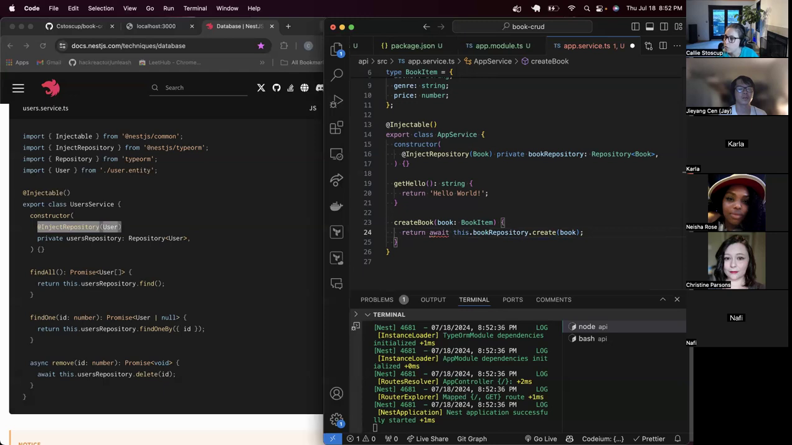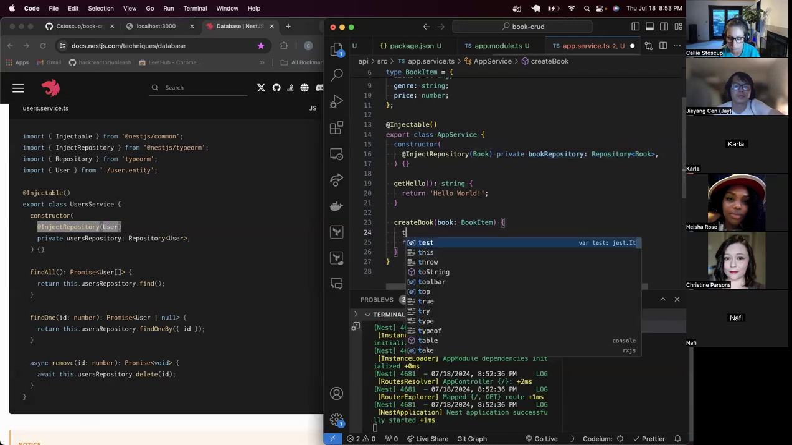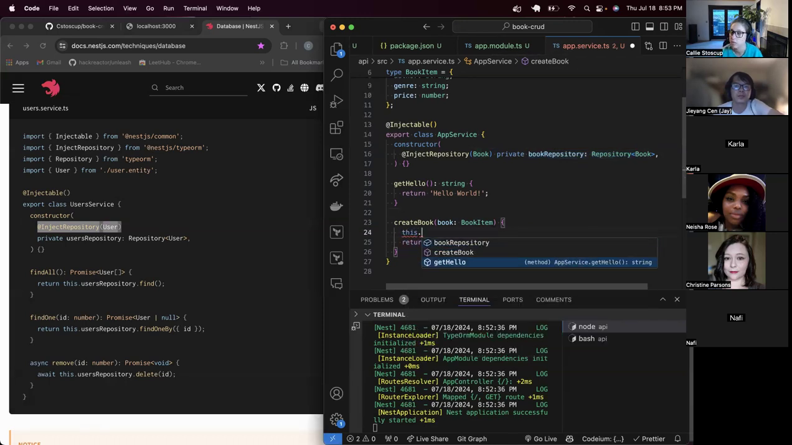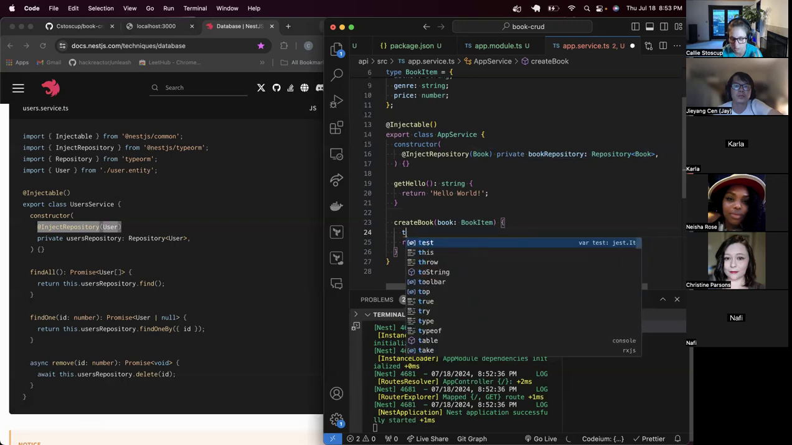That you are referring to the book object that you are creating? Kind of. I'm using the same class that I'm in. So I'm creating this class, and here are all of the things that I can use. Book repository is one of the things that I can use within that class, so this refers to the class that I'm creating. I could also refer to this dot get hello, because that's a method in my class.